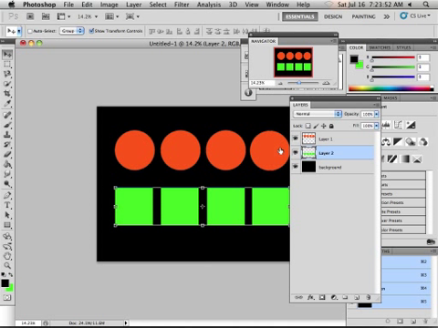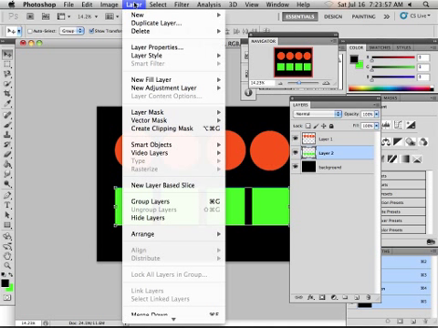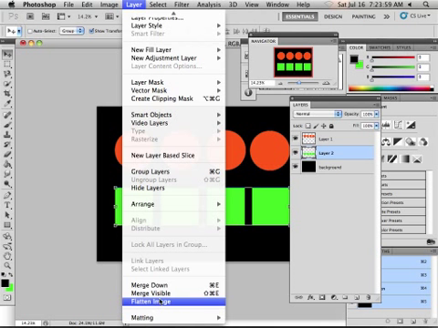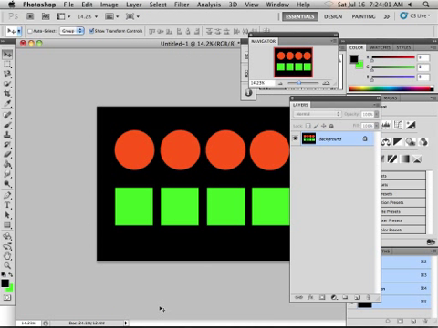Duh. But if I want the entire thing to be flattened, that is this one. Back to one layer. All right, that is manipulating, creating, and merging layers. Enjoy.